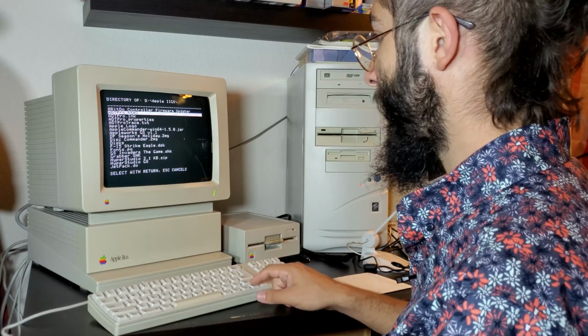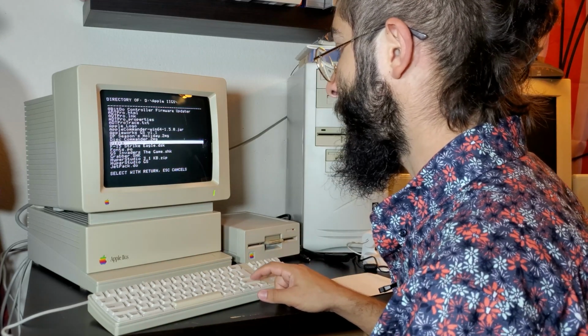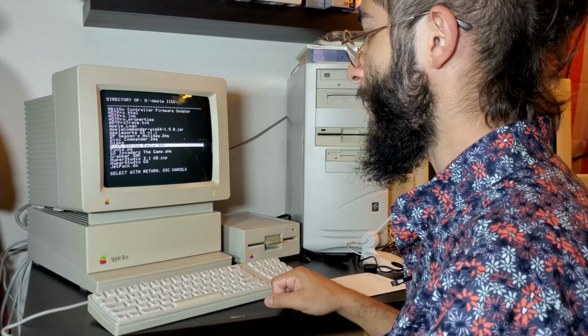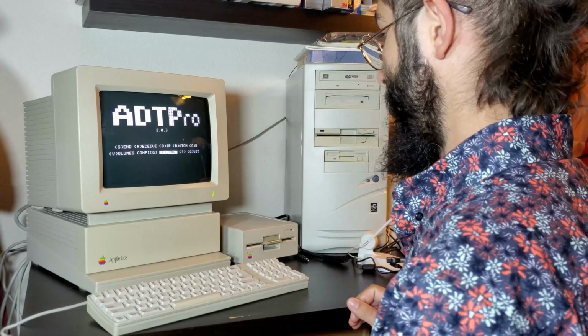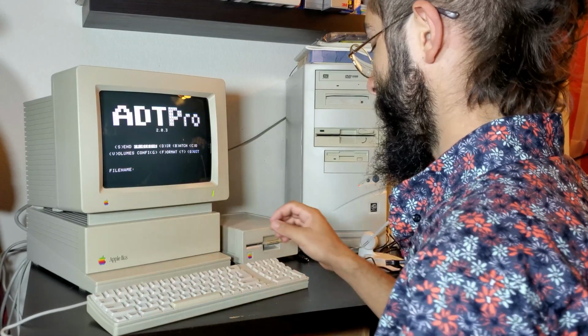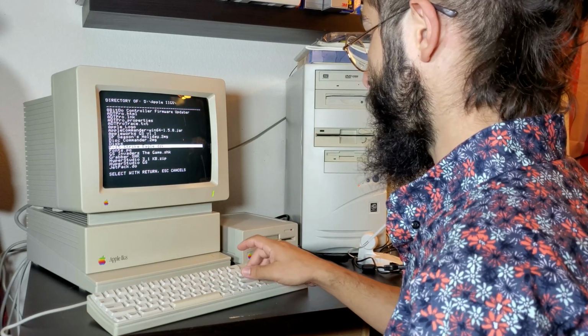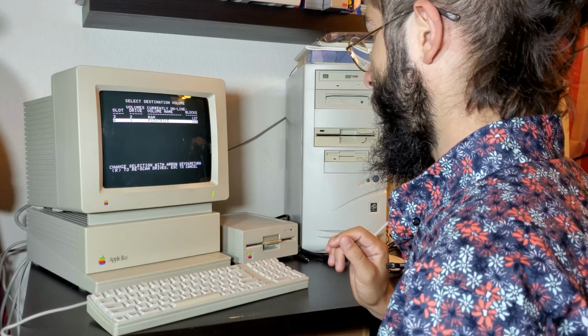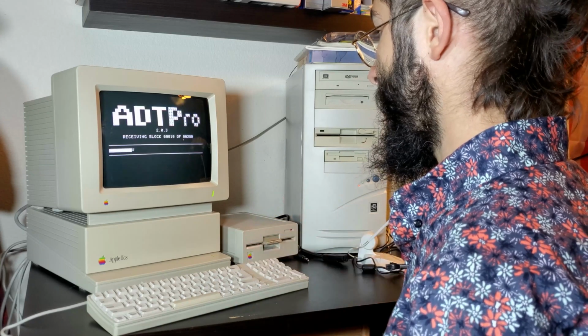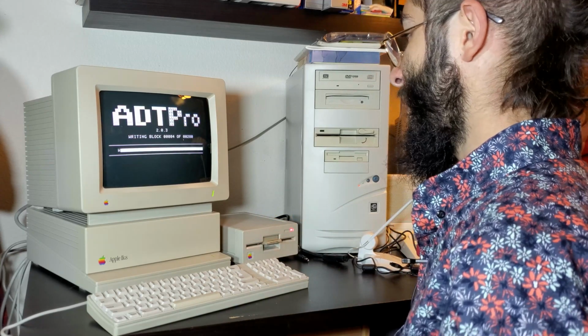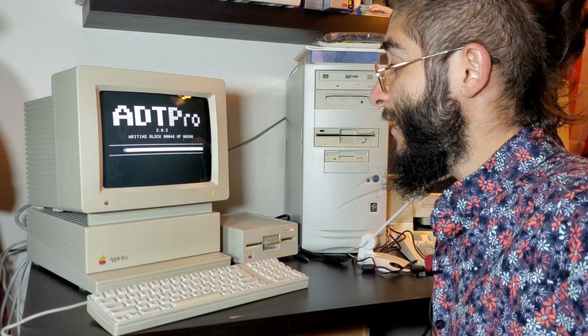Now let's try something easy here. F15 Strike Eagle. I've never tried that one. Let's now receive, and let's put in F15 Strike Eagle. Okay. And there you go. We are now transferring a file from our modern Windows 10 computer to an Apple IIgs.